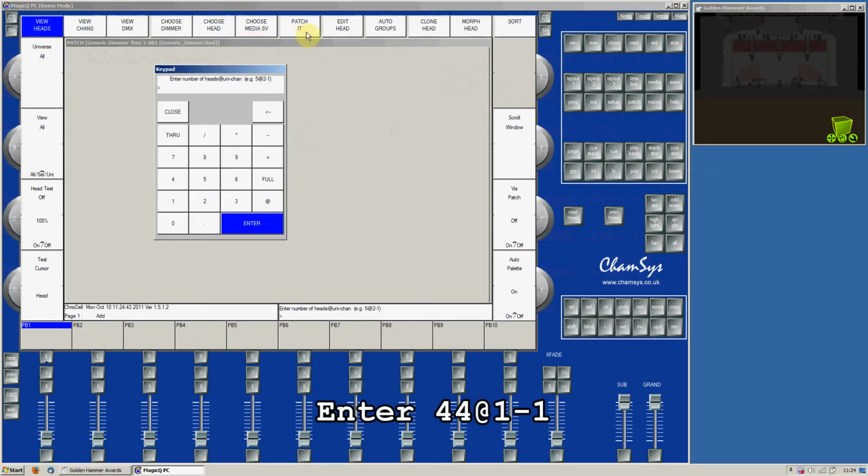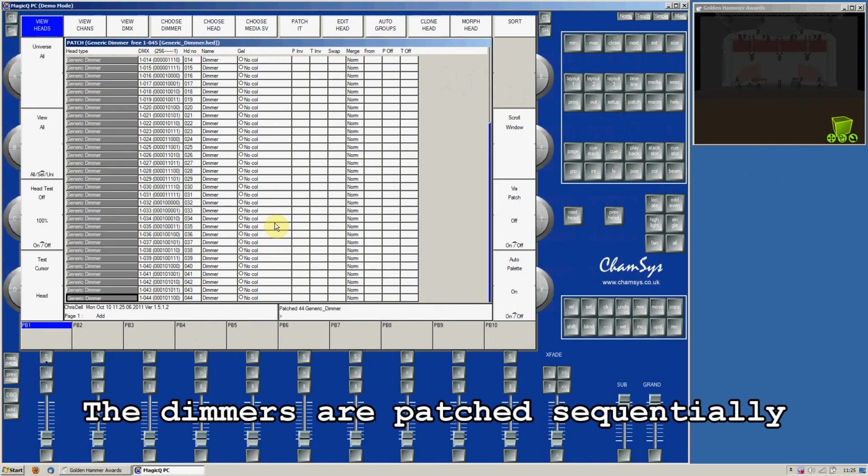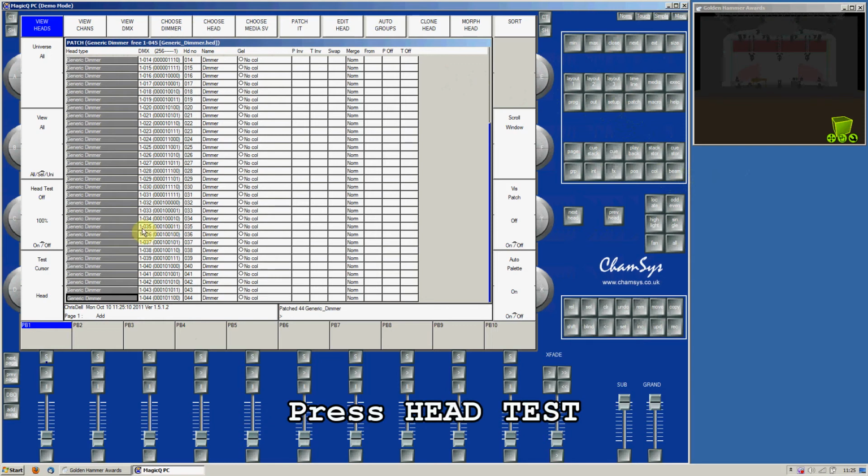MagicQ requests you to enter the number of fixtures and the starting universe and channel. For this exercise, select 44 at 1-1. That's 44 dimmers, universe 1, channel 1. Press enter to complete the patch. MagicQ automatically patches the channels sequentially.